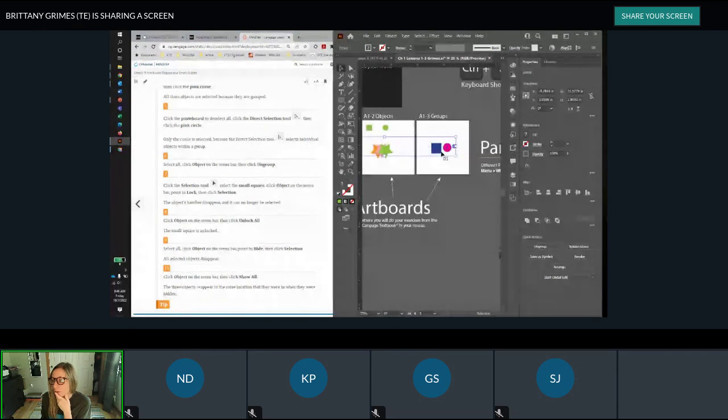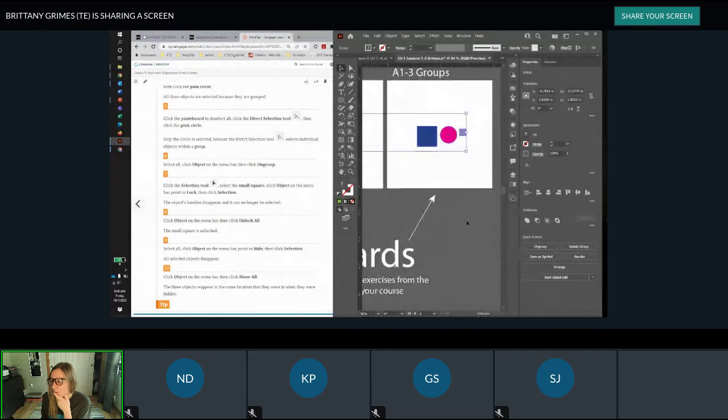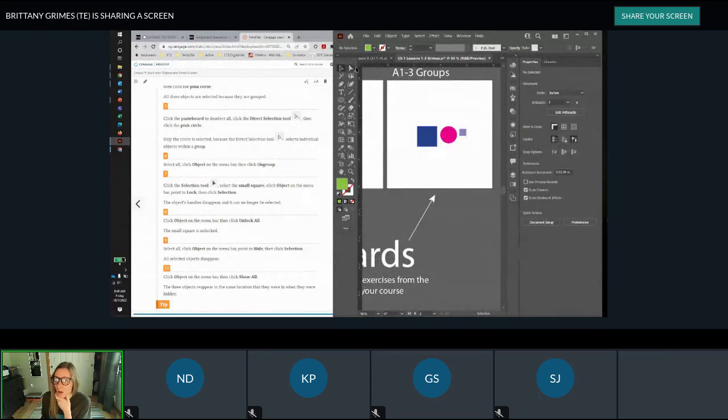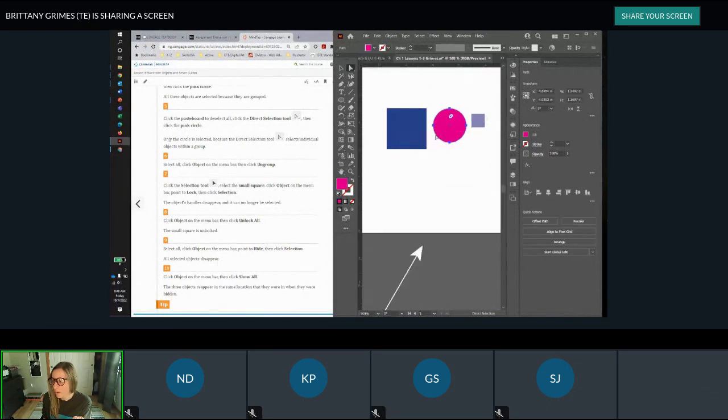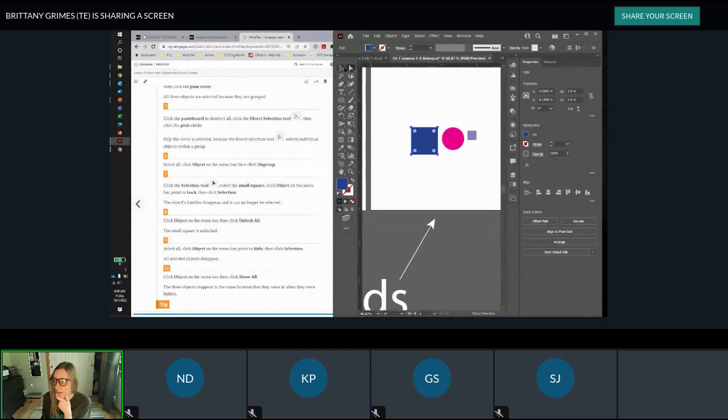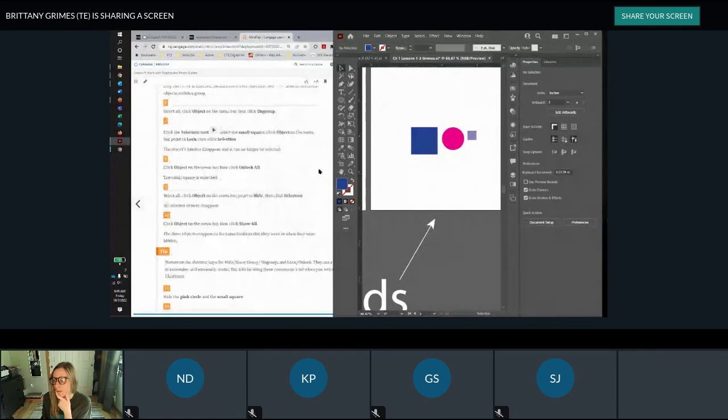Now, if I want to edit things that are inside of a group, all I have to do is use what we call the direct selection tool. So this is another multi-purpose tool, mainly used to edit anchor points, but also used to select things that are inside of groups. So if I wanted to just select that pink circle or just select this to modify it, I can use my direct selection tool. Otherwise, it's going to select everything because it's grouped.